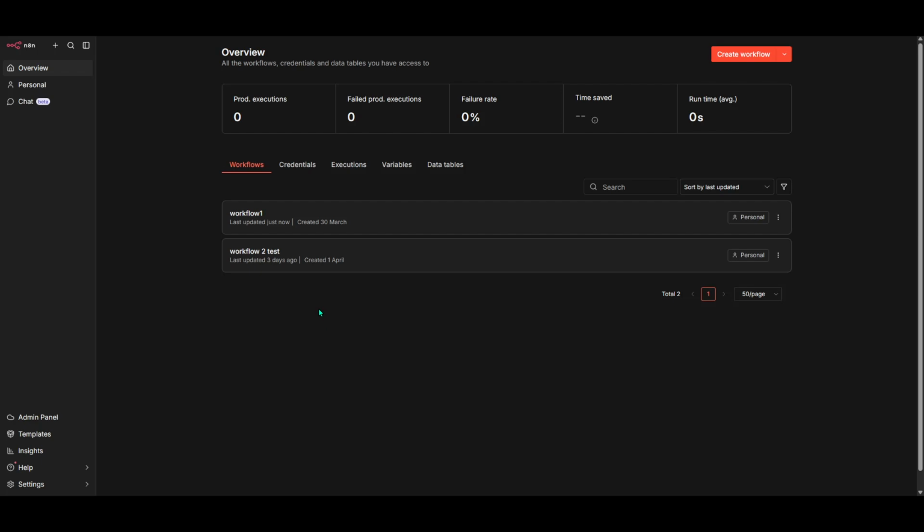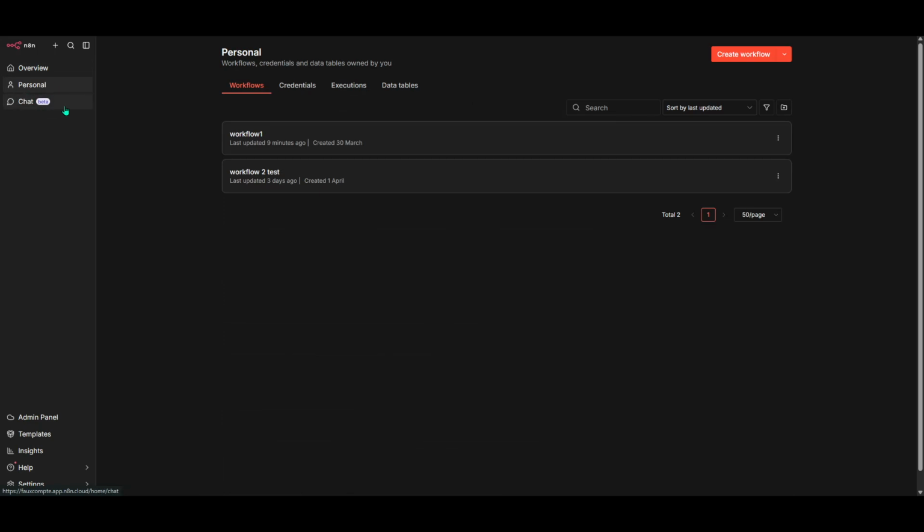Start from your n8n dashboard. On the left-hand side, look for the section labeled Personal. Go ahead and click that. This is where your account-focused options live, including where your workflows are organized. Next, open the Workflow tab. Here you'll see a list of all your workflows. Take a moment to identify the workflow you want to remove.